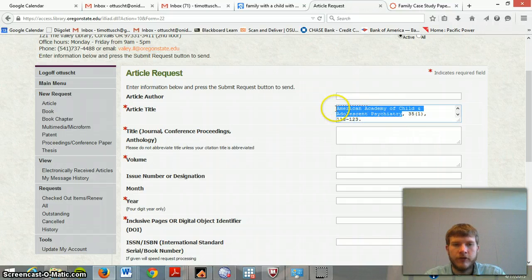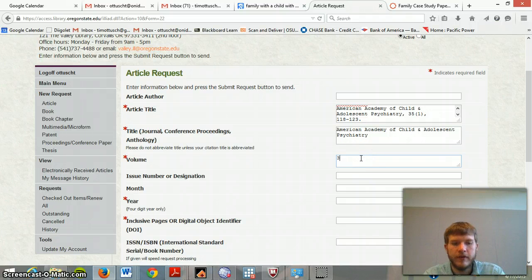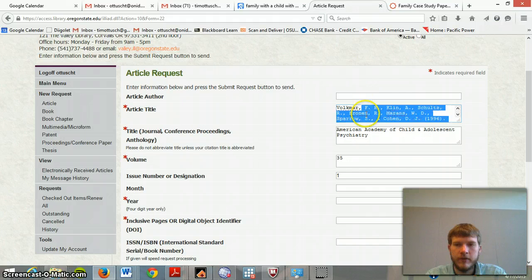So the journal's title is the American Academy of Child and Adolescent Psychiatry. The volume number, 35. So when you look at here, 35. And issue number is not nearly as important as volume number. So if you don't have an issue number, don't worry about it. The issue number is always in parentheses. Year, which was 1996.